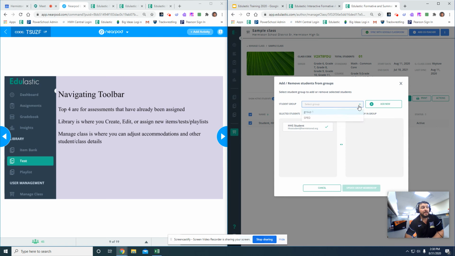New feature? Yes. So this is one place you can do that. You could also do it in the gradebook, so I didn't know you could do it from this screen. But yeah, say you wanted to go through and select all your SPED students, you could add a new group and say SPED, and then you could add them to that group.